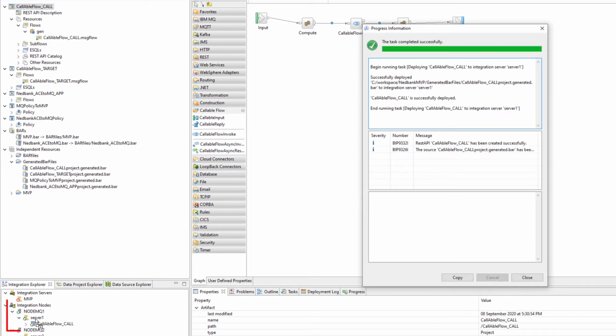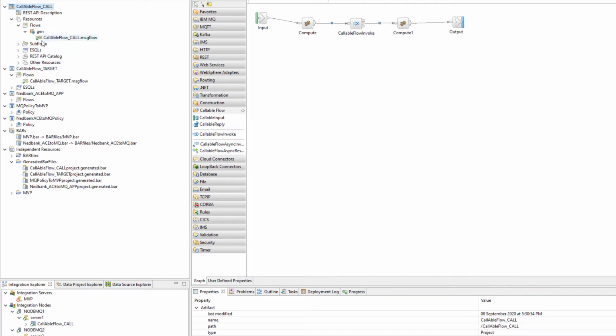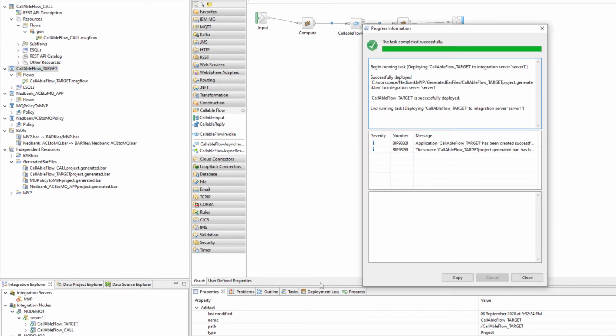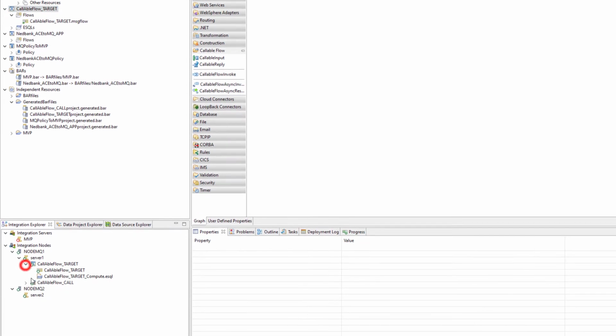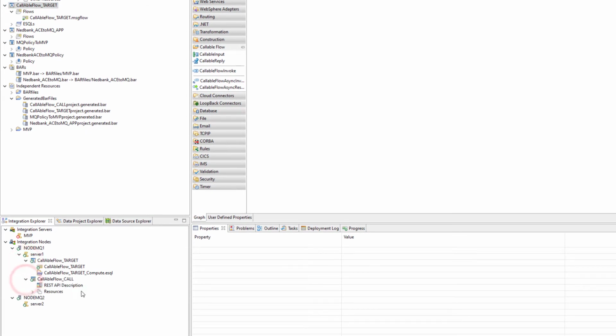You see there, I've got the server 1 inside a node called node MQ1. Successful. I'll grab the second one, and I also deploy it inside there, and that is successful. So I've got both of these flows running inside the same integration server. Now when they run in the same integration server, then you don't need anything else for these 2 message flows to talk to each other.